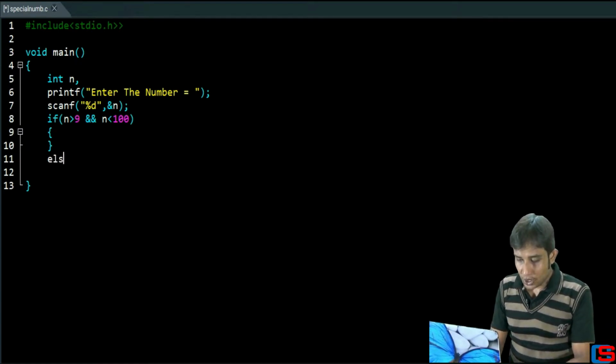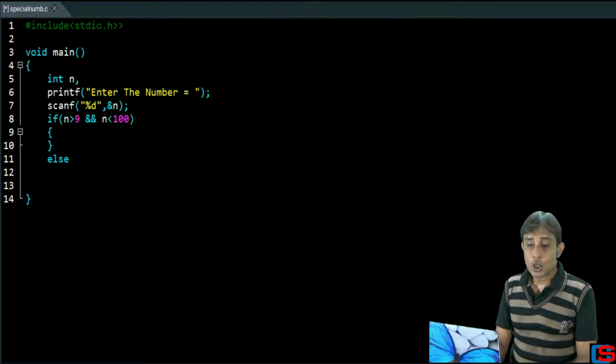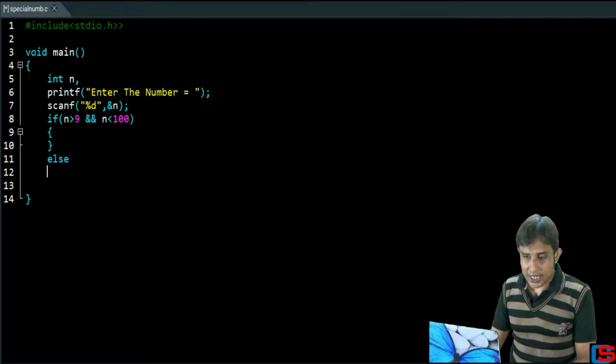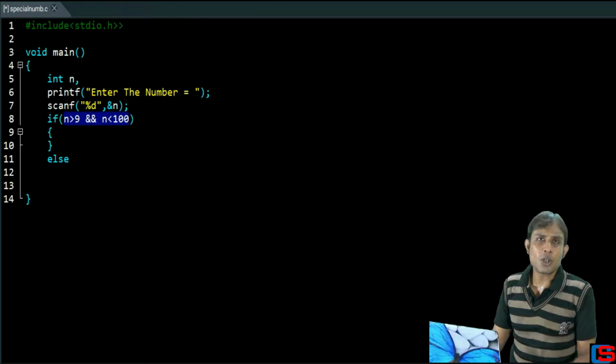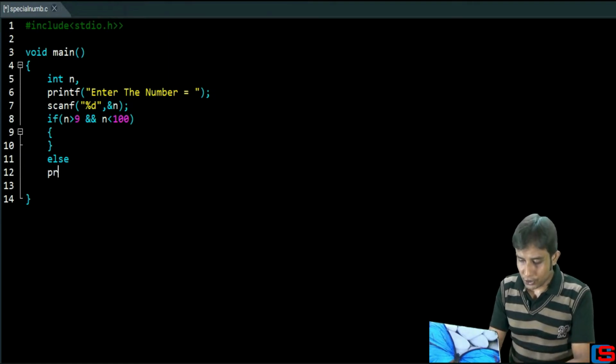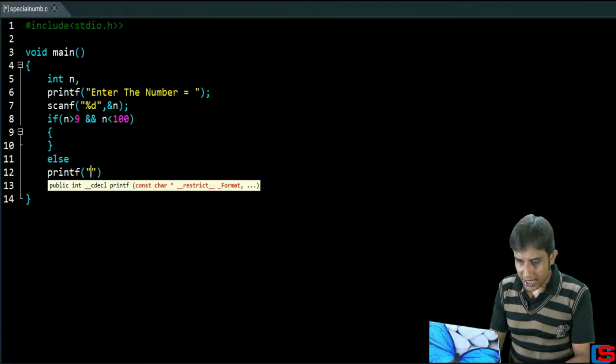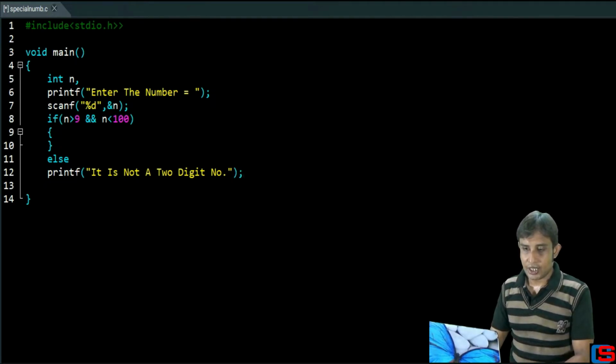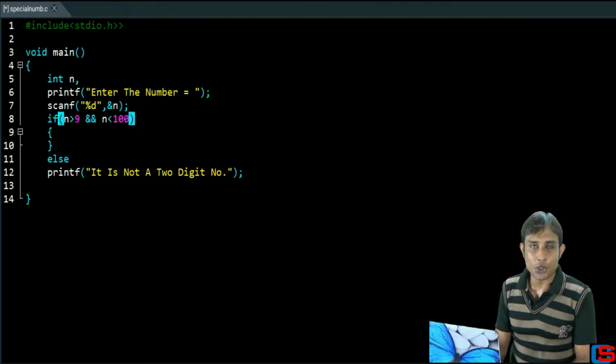Okay, so in the else portion of this first if block, if this condition, that n is greater than 9 and n less than 100, is not satisfied, then it is not a 2-digit number. This time we are not worrying about checking whether it is a special number or not, and for this reason I am going to print a message that it is not a 2-digit number. Okay, so it's very simple: if the number is 2-digit, then we are going to check whether it is a special 2-digit number or not, otherwise we are not going to deal with it.